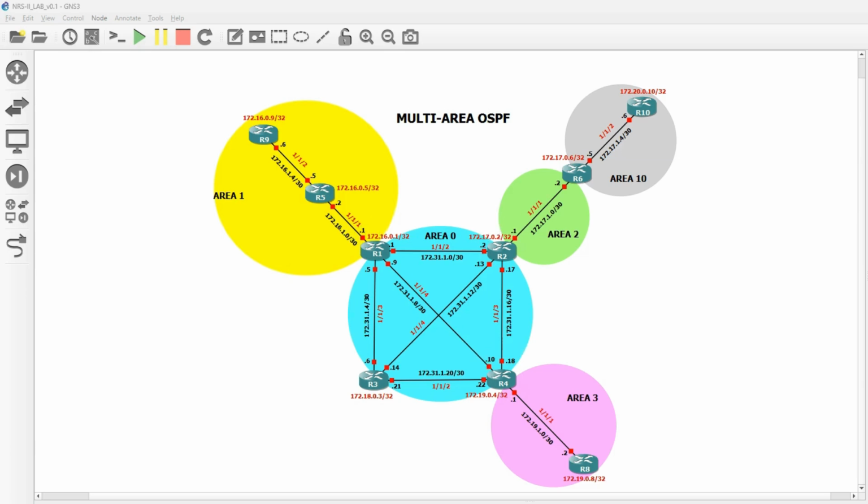This concludes the summary of the OSPF multi-area network design. See you in the next video where we will start our configuration on OSPF multi-area network.